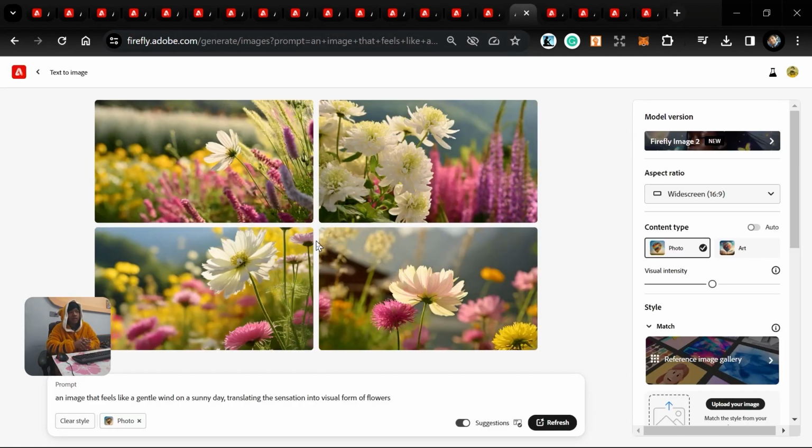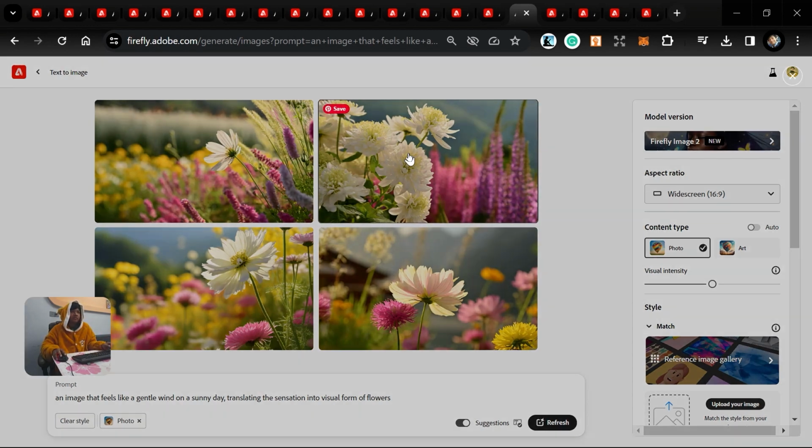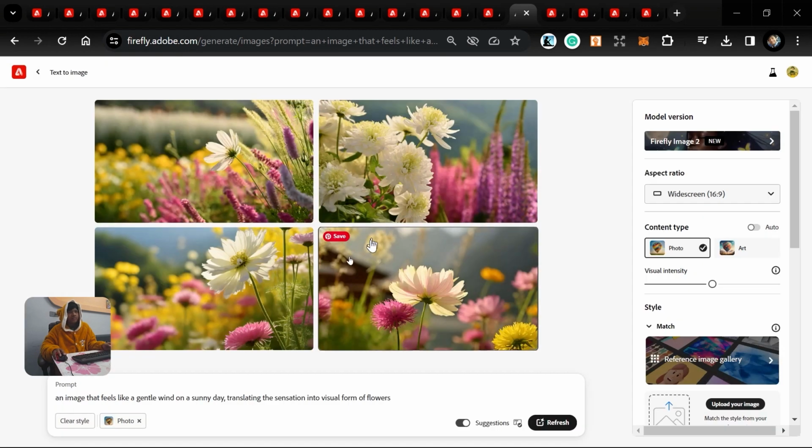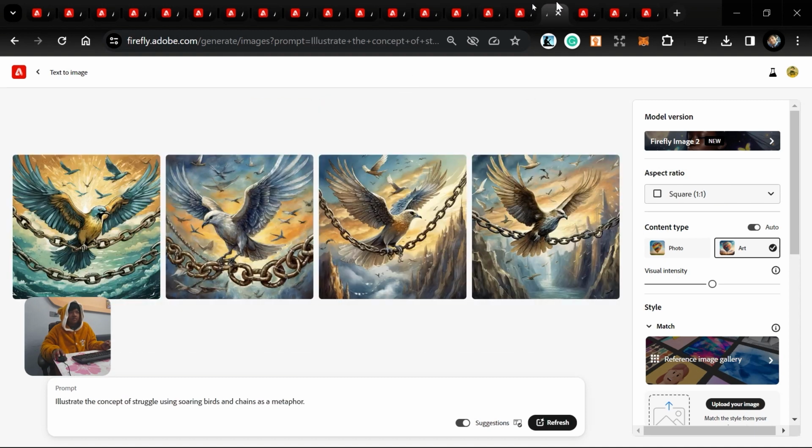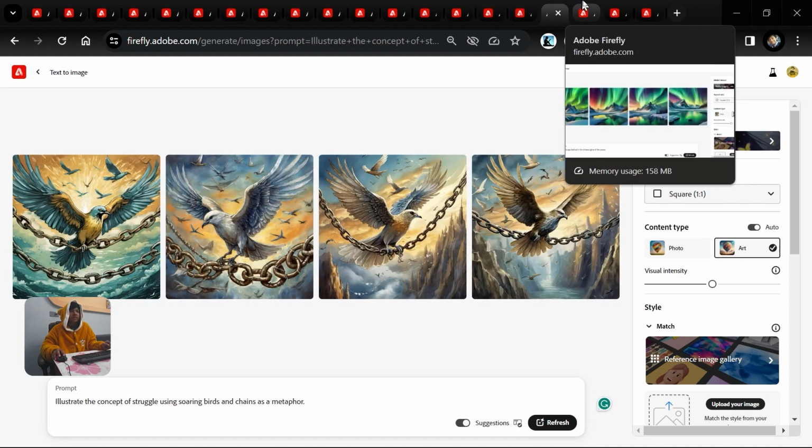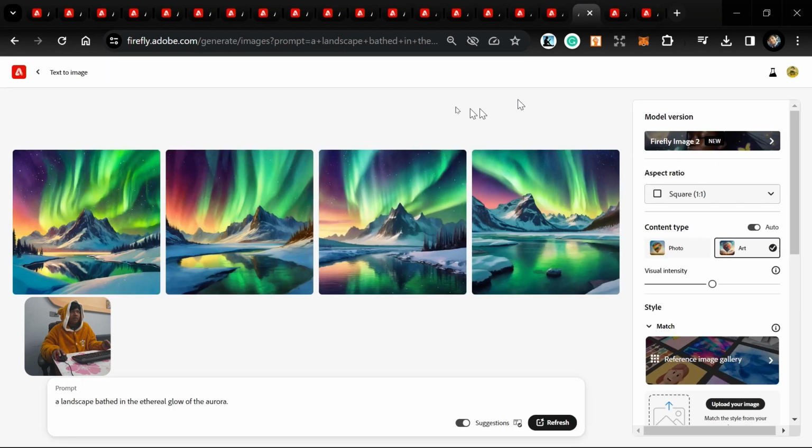So now you can see this one is really good, right? An image that feels like gentle wind on a sunny day, translating the sensation into visual form of flowers. You can see this photo is very nice. You can also choose art. Okay, you can see what happens if you choose art. Okay, you can go back to this one.